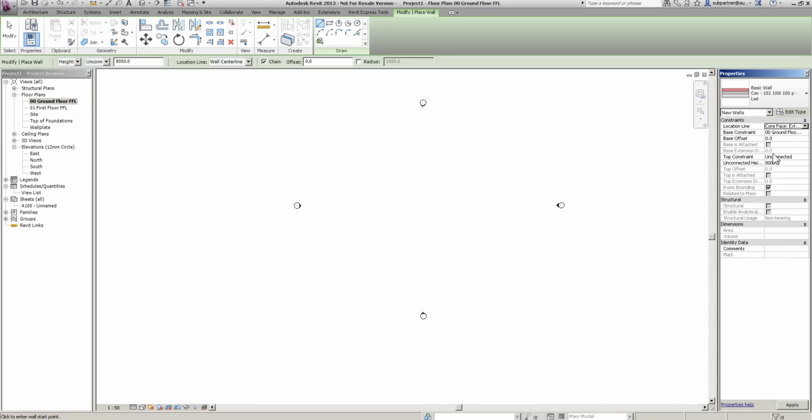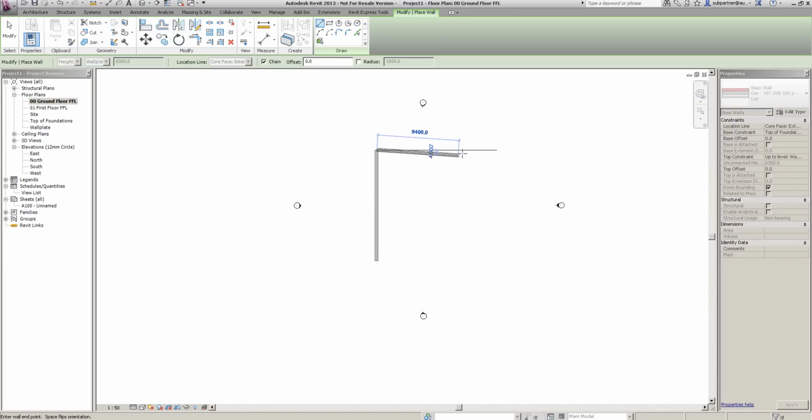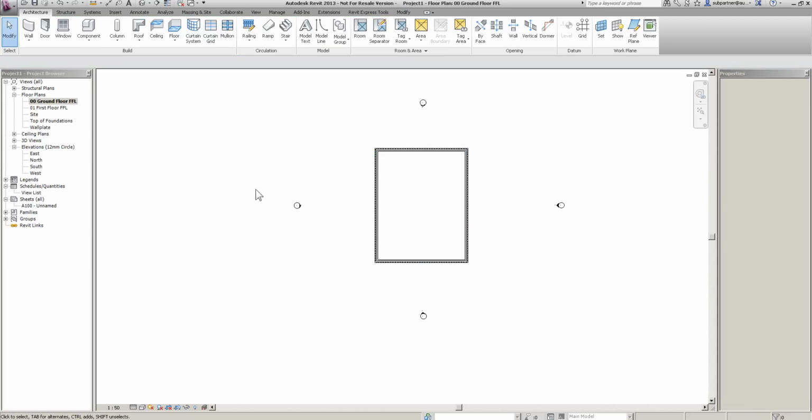I'll explain in a later tip and trick why I do it like that. But then I'm just going to set the base constraints of my wall down to the top of the foundations and the top of the wall up to my wall plane. And I'm basically going to draw it a little bit haphazard just for now. Just draw in some walls.